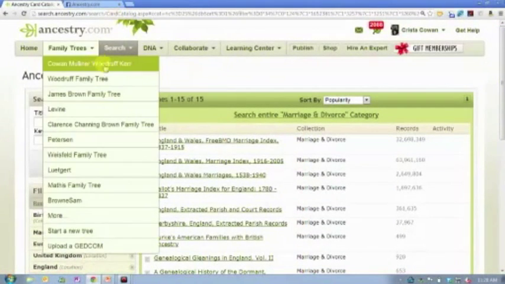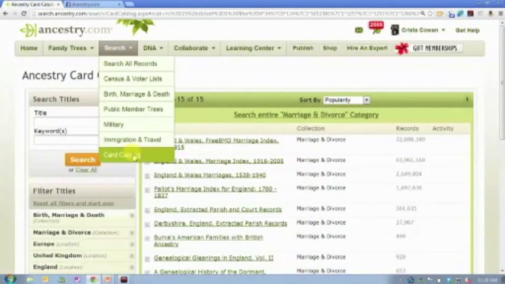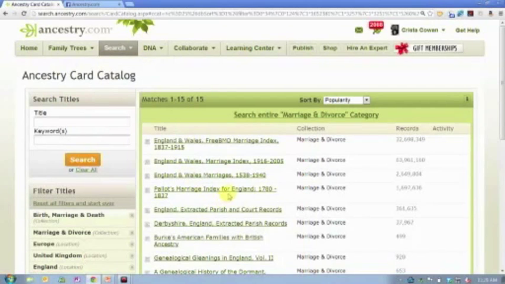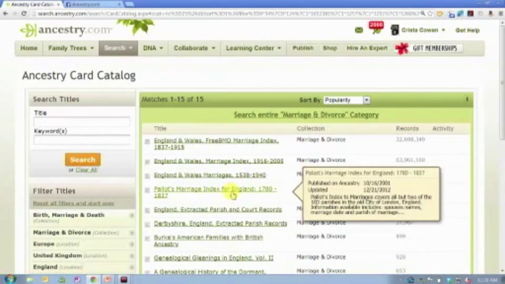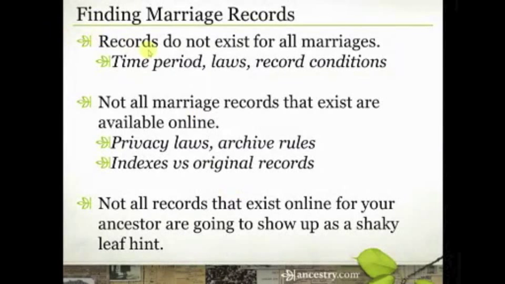But I would strongly encourage you to become very familiar with the card catalog so that you don't spend too much time doing global searches, but that you come directly to the database that you are interested in and see if we have the records. Remember, records don't exist for all marriages. Not all marriage records that exist are available online, and certainly not all records that exist online for your ancestor are going to show up as a shaky leaf hint. So take a look at the card catalog to see what's available.